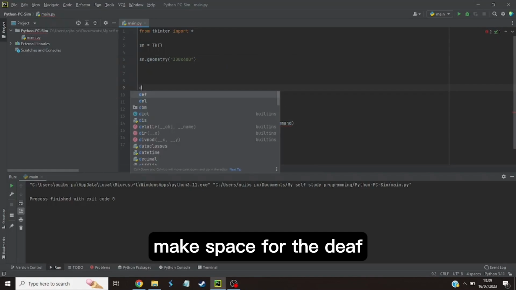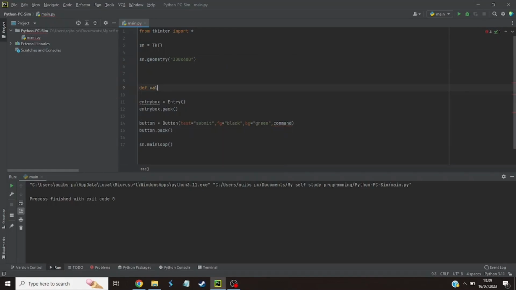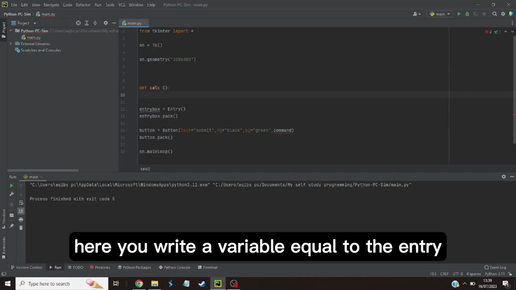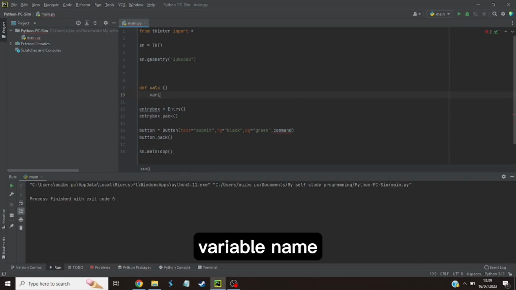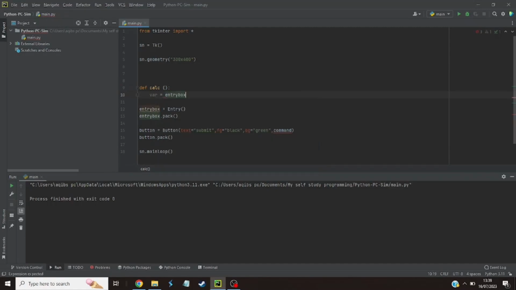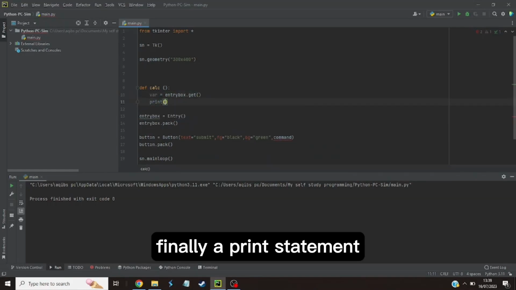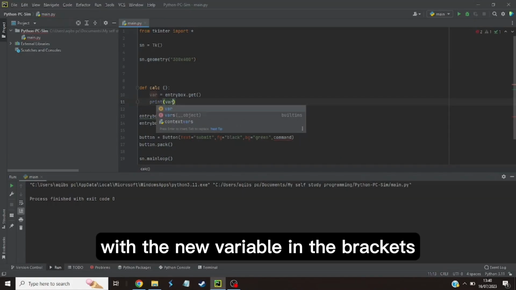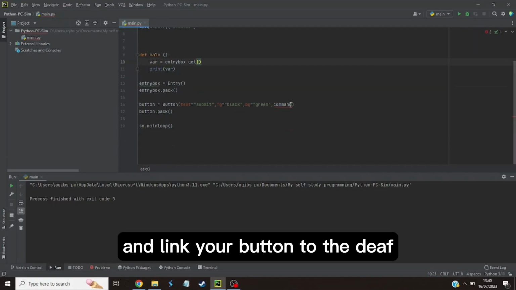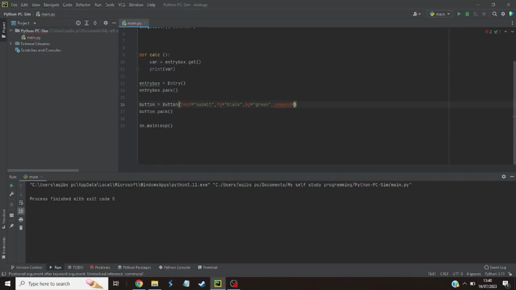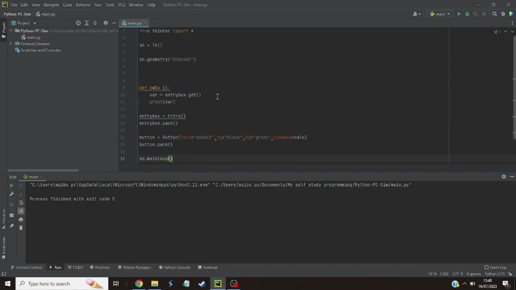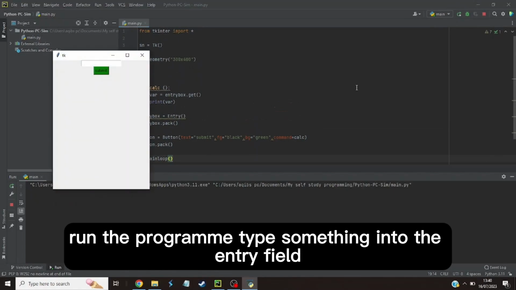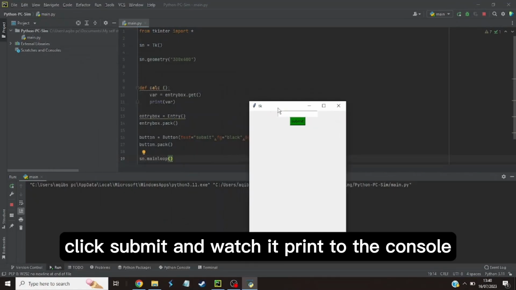Make space for the def. Here you write a variable equal to the entry variable name, .get, brackets. Finally, a print statement with the new variable in the brackets. And link your button to the def. Run the program, type something into the entry field, click submit, and watch it print to the console.